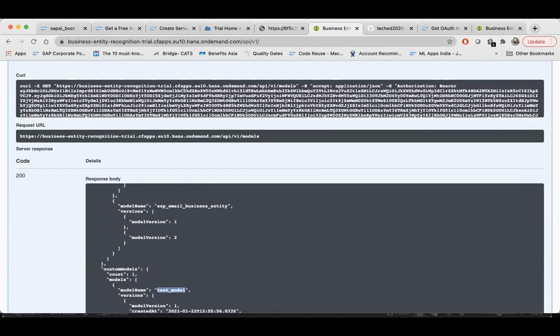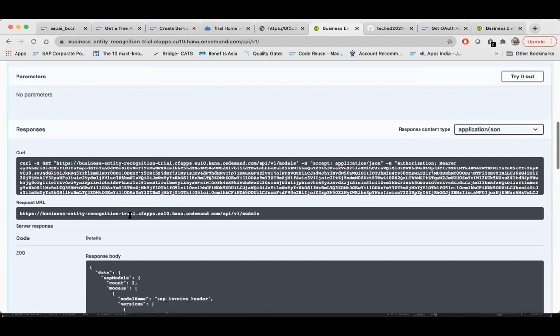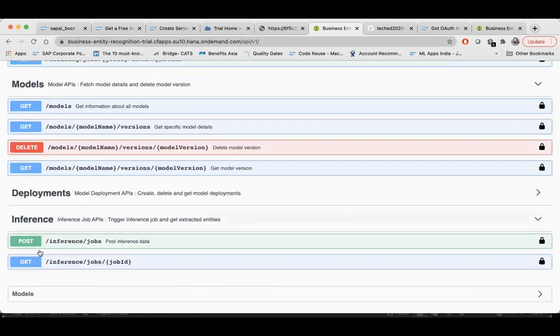So you can go ahead with section 4 and try out these models API, and see what all models we right now have as part of the BR service. And then we can move to the most important section, which is the inference. Again, I would wait for 3 to 4 minutes here, and then we can move to inference.